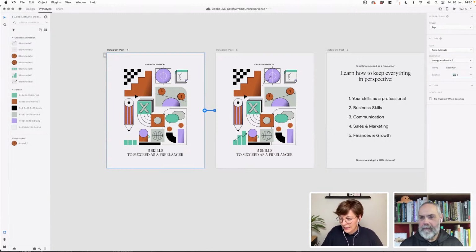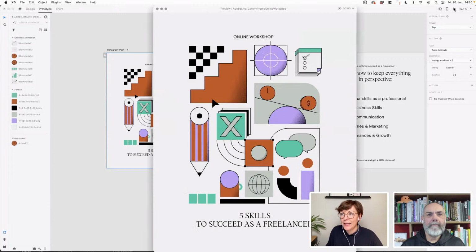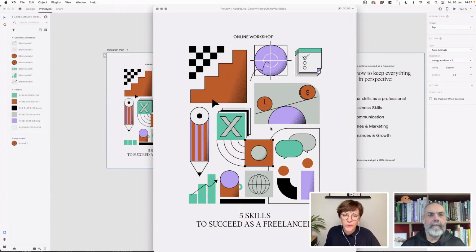The type of action I want is auto animate. The longest duration here is 3 seconds. And I want to have an ease in effect. Now, with this one selected, I can have a preview. When I tap, the animation will start. So when I tap now, you can see these ones are moving and these ones are fading in, growing, and giving the appearance of growing.